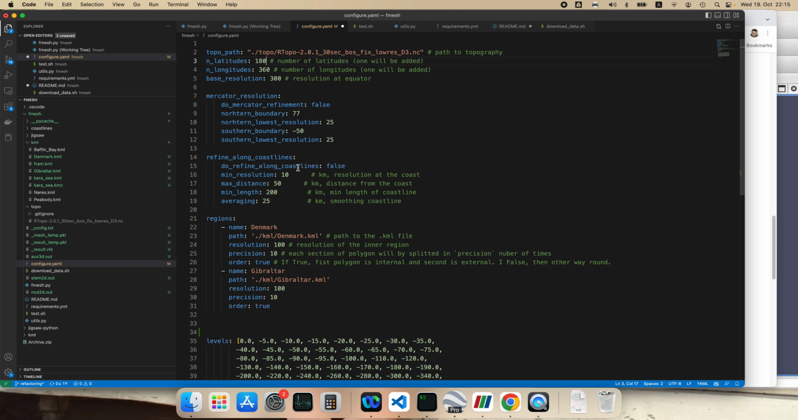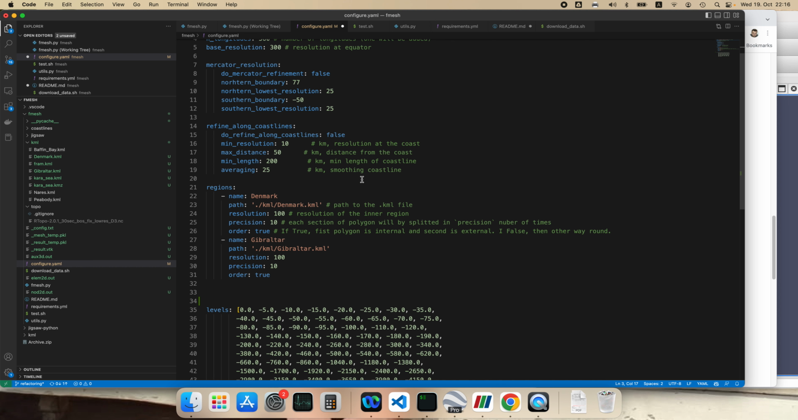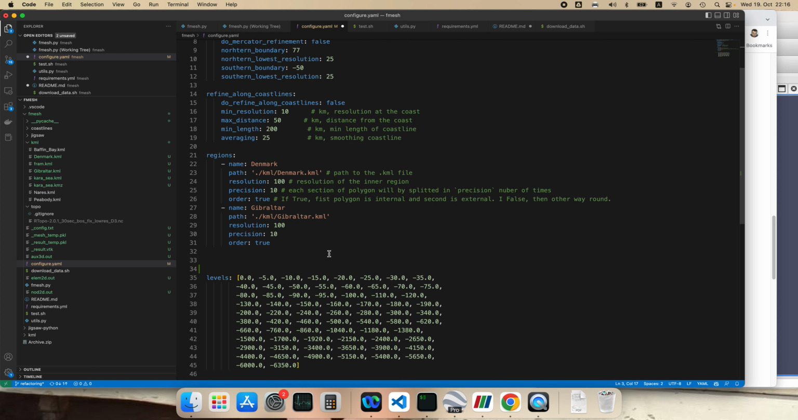The same thing can be done for the southern boundary. Another thing that you can do is to refine your resolution along coastlines, and here are also some parameters that are available for you. That takes some time, and I usually don't do this, but some people like to refine their resolution also along the coastlines. But the most important thing that I would like to concentrate on today is these regions.